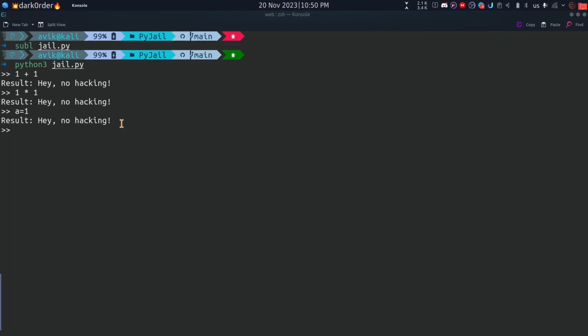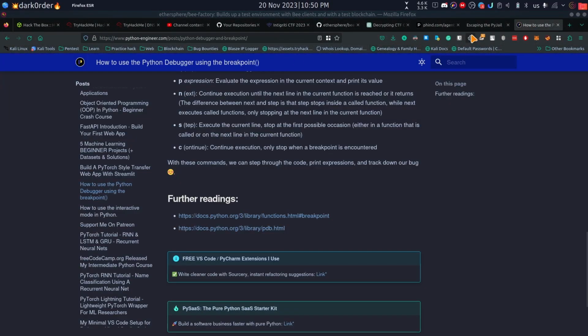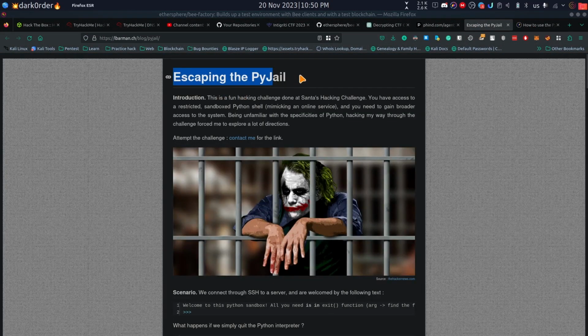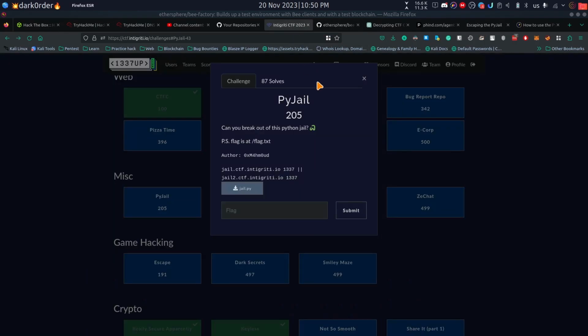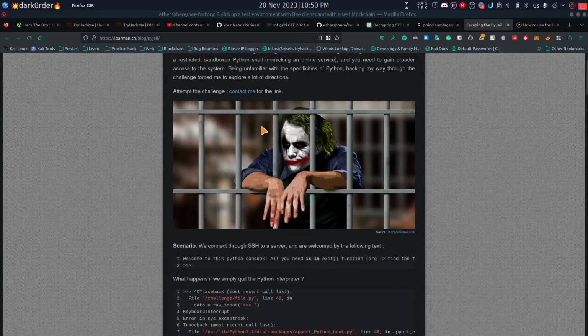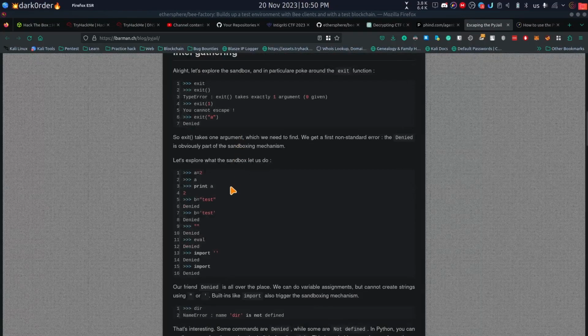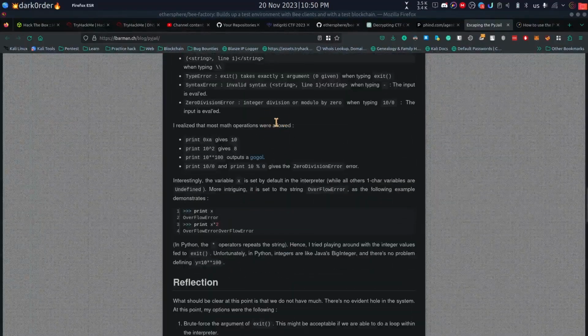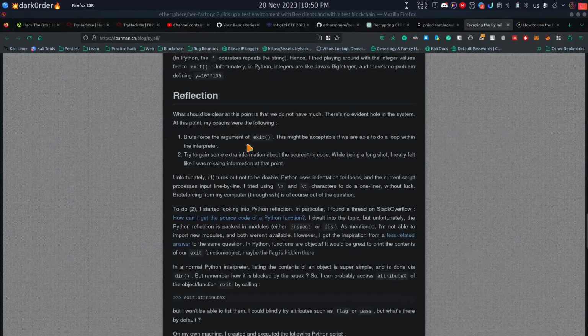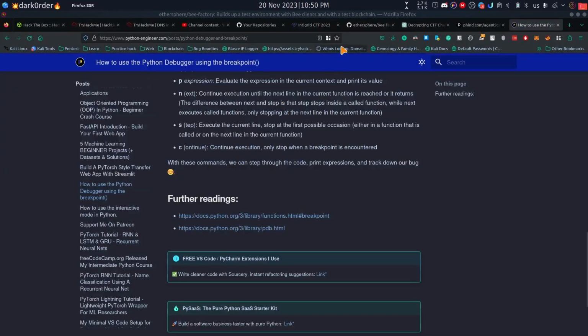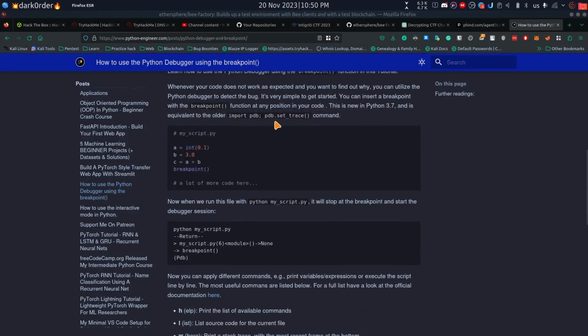So to solve this, what you can do is Google escaping PyJail. I was just trying to see whether there is a similar challenge out there or not. You can see it here, and this one is valid for, I think, Python 2. You can read how this is working, but I will skip to the direct solution.